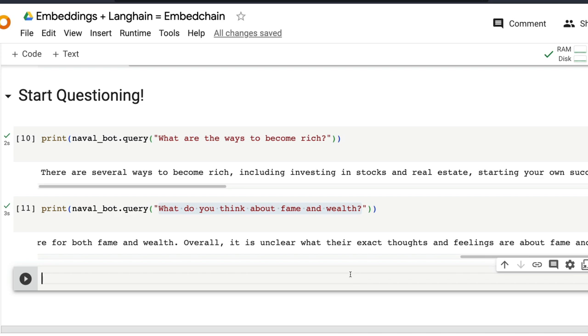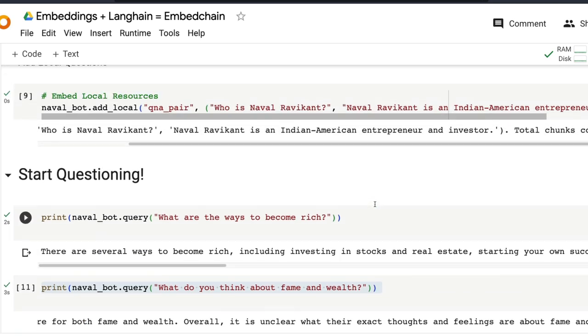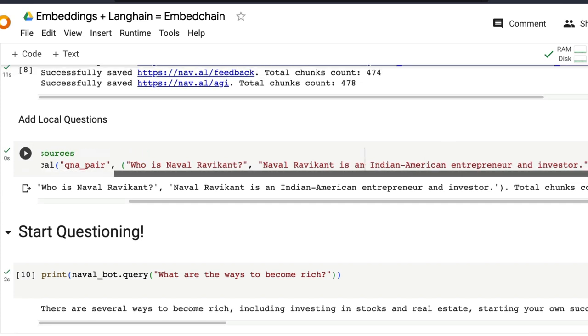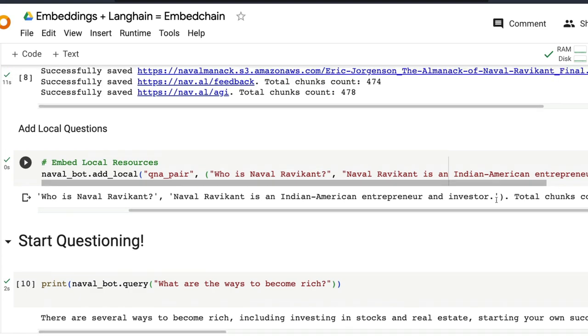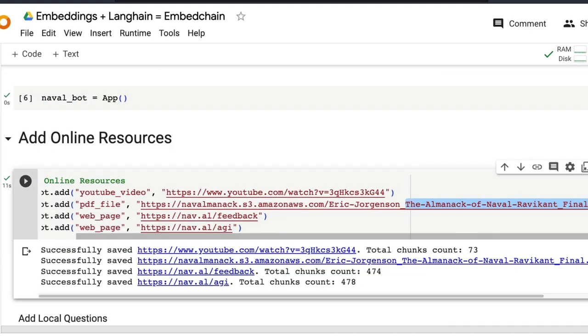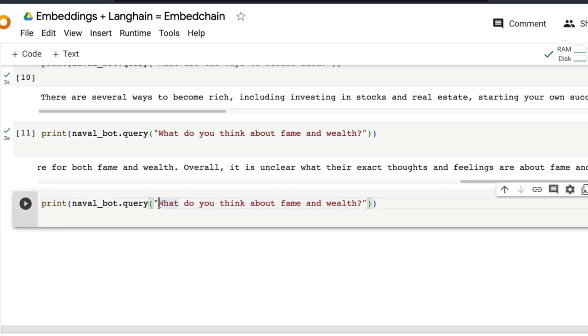I would like to do a live demo of asking one more question. In this case, we can ask something as simple as who is Naval Ravikant, which I think we already know the answer to. Naval Ravikant is the Indian-American entrepreneur. But what I want to ask is a 5-point summary of this book. That's what I want to ask. A 5-point summary of the Almanac.